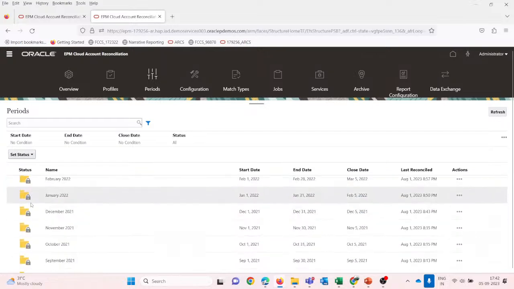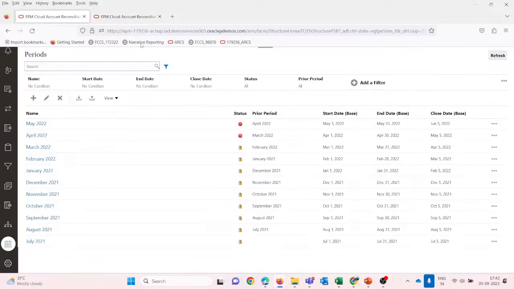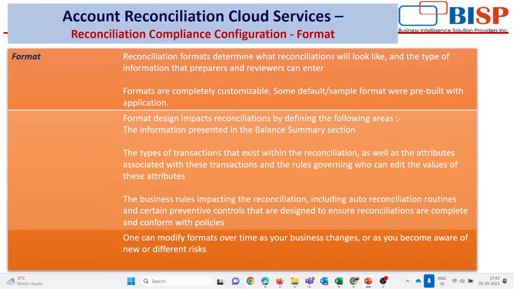And here, if we set the status as closed, it means that the data loaded in this period has been reconciled, the adjustments have been made, and everything is done for this particular period. So that's why we close this period. This is basically the difference between close and lock. Lock means we can still work on that period, but close means we cannot work on this period anymore. So this is about period.